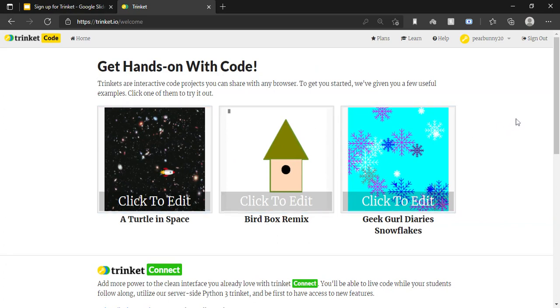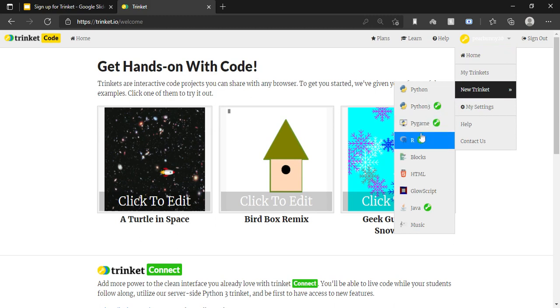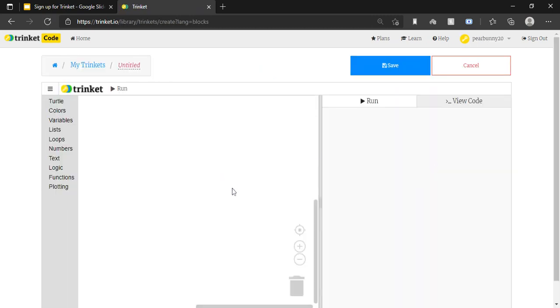Okay, so let's go and open up a new Python block project. And to do that, we go to the top right corner, click on our username, click New Trinket, and head to the blocks. We have just opened a new Python block project.